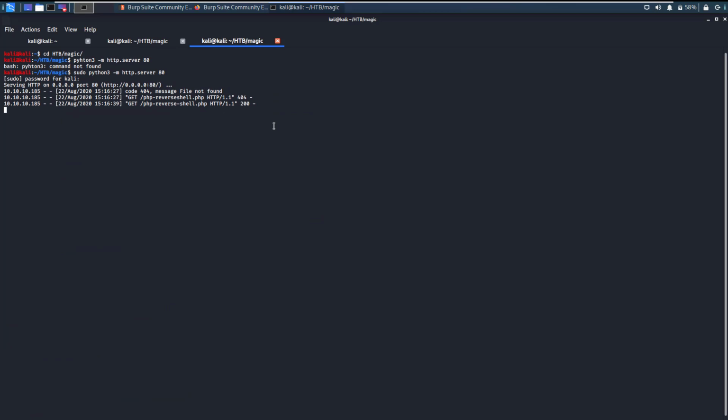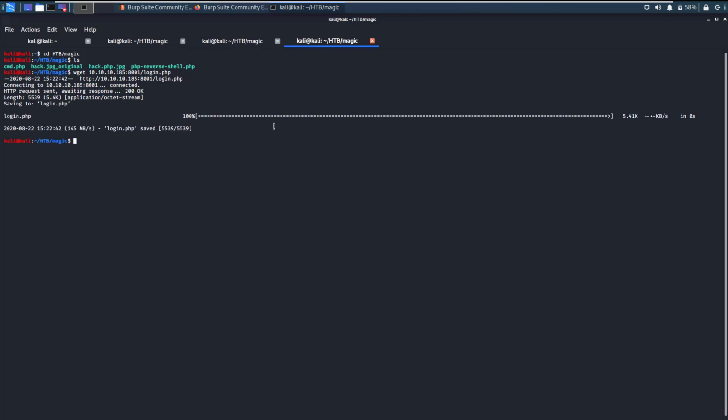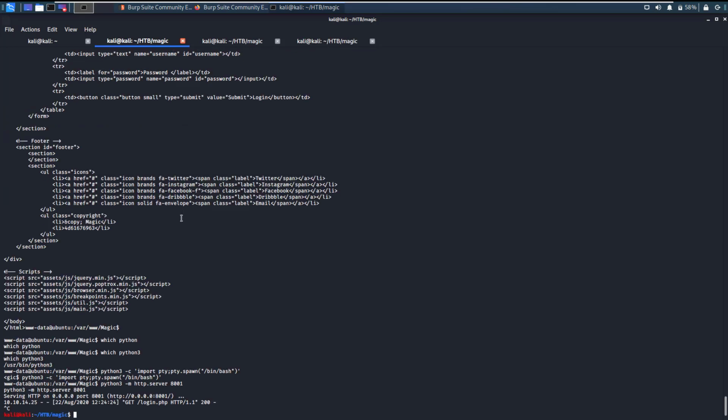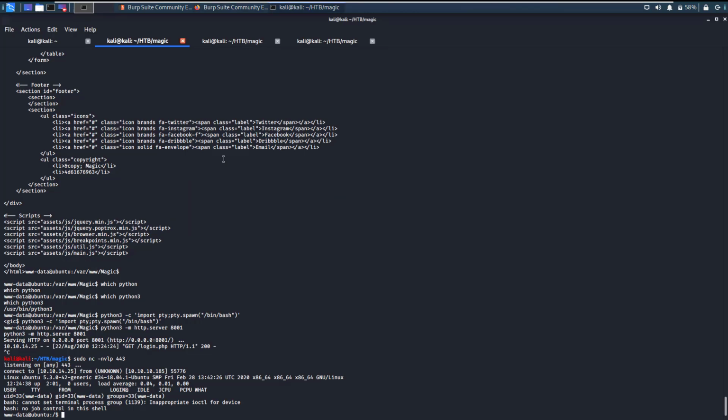We'll go back to our box. I'm going to leave that running. I'll open another one. So we'll do cd htb magic. Take a look. That's what we got. So we're going to do a wget 10.10.10.185. Let's say 8001, and we'll say give me that login.php. So we got it. Now with login.php, it did do a require of db.php5. Had to kill that one, so we'll just load it back up here. Nice.